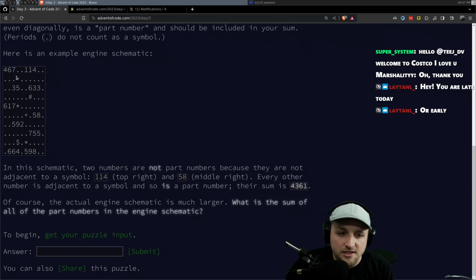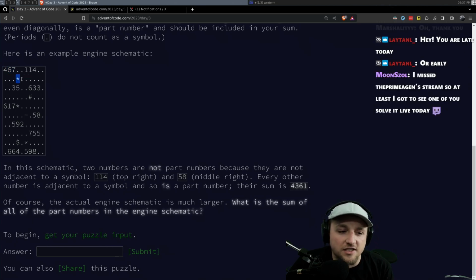We could make a set of spots to check, and then you just check to see if any of those spots are symbols. So the other thing we could do would be to get a set of where all the symbols are.